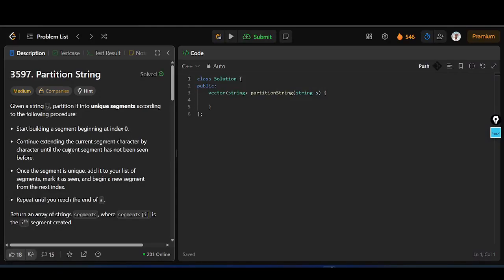Partition string. We're given a string s, and we need to partition it into unique segments by following the procedure. Start building a segment beginning at index 0, continue extending until we see that the segment has not been seen before. If it's seen, then we keep expanding until we exhaust the list.